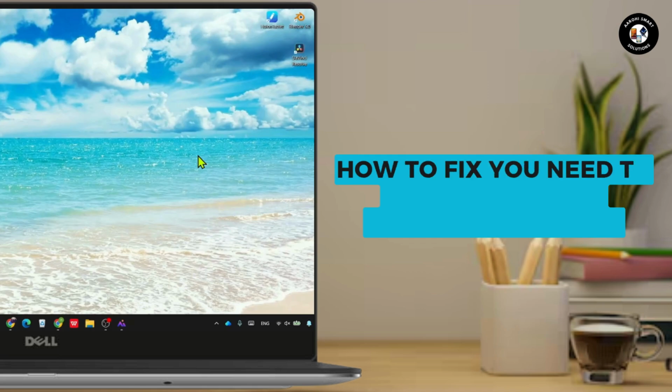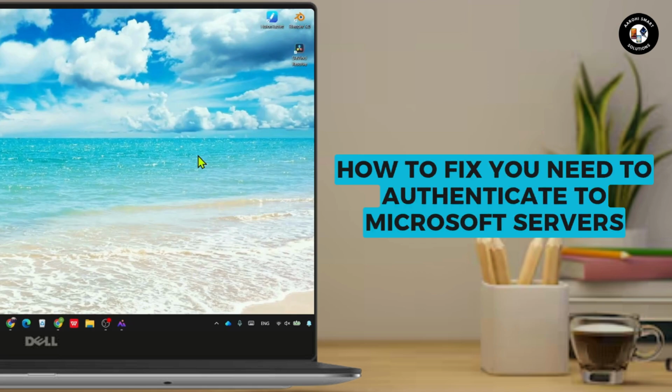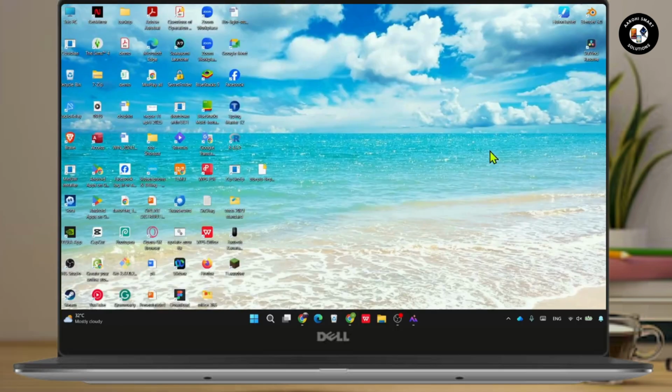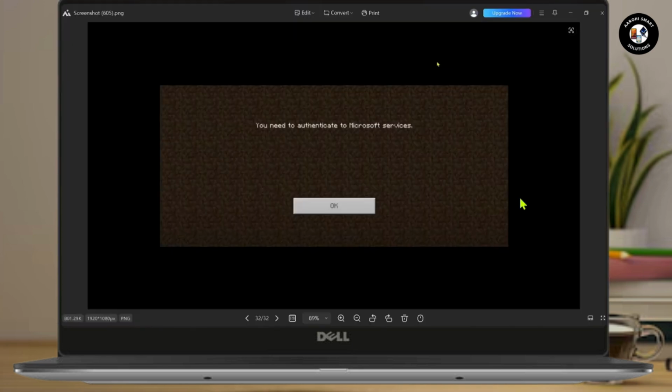How to fix you need to authenticate to Microsoft servers. So if you want to fix you need to authenticate to Microsoft servers, then what you need to do is, first, if you're trying to play between a console and your PC, then you might get this kind of error, which is you need to authenticate to Microsoft servers.